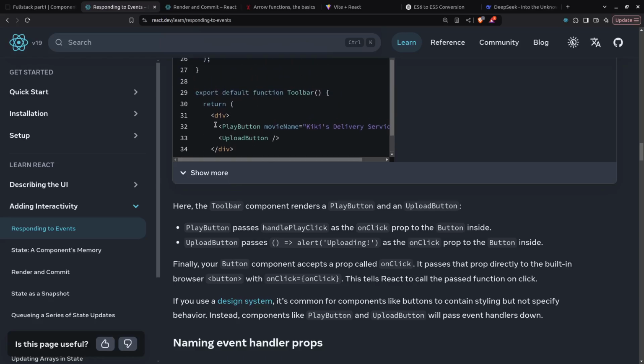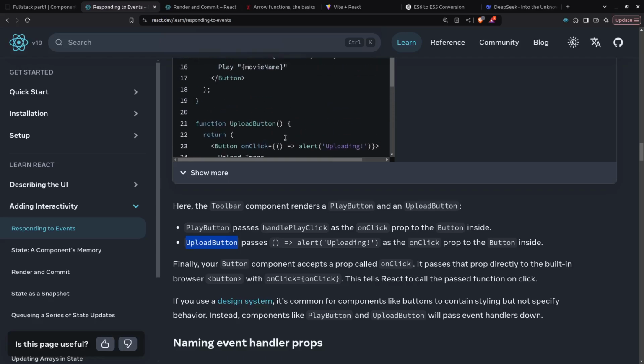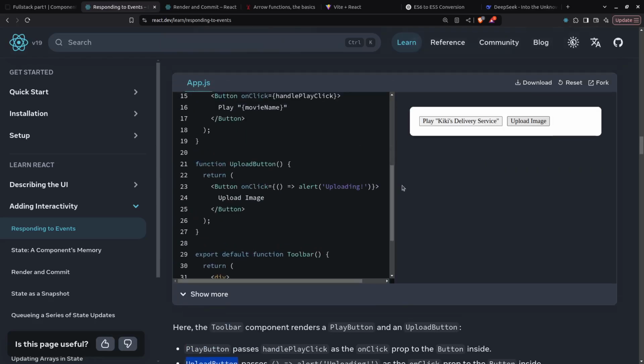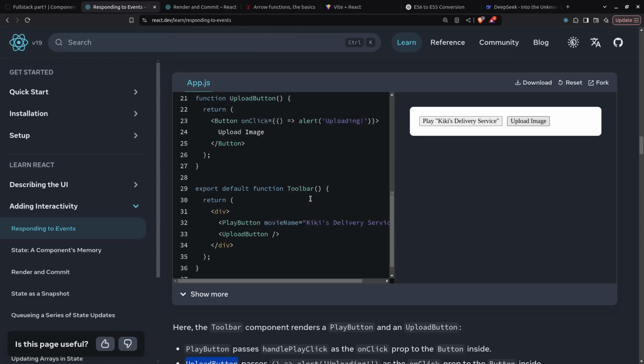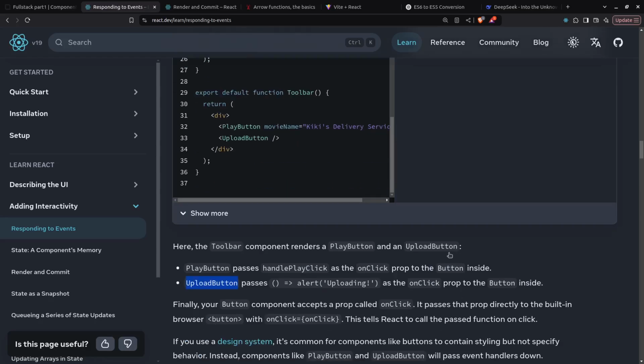The Toolbar component wraps both. Okay. The Toolbar component renders the play and upload buttons. The PlayButton passes handlePlayClick as an onClick prop to a button inside. The UploadButton passes an alert, uploading, as the onClick prop to a button inside.